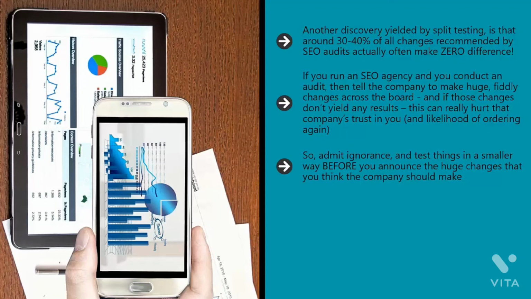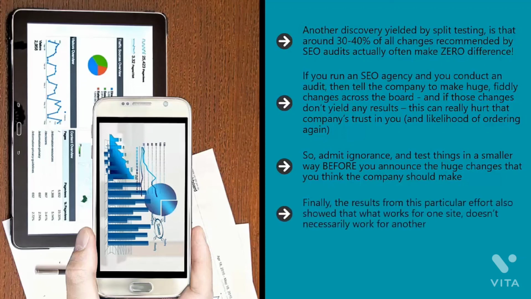Finally, the results from this particular effort also showed that what works for one site doesn't necessarily work for another. This could be impacted by everything from industry to competition to writing style. But it also means that running a split test once and forgetting all about it may not be enough. You need to test your strategy every time before you roll it out across the board.